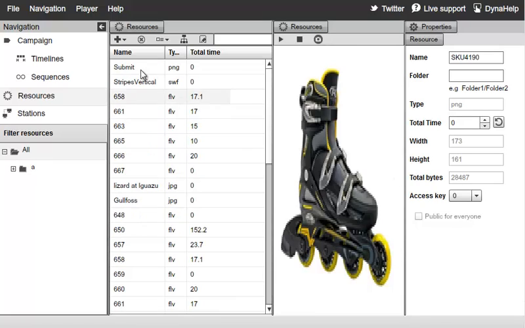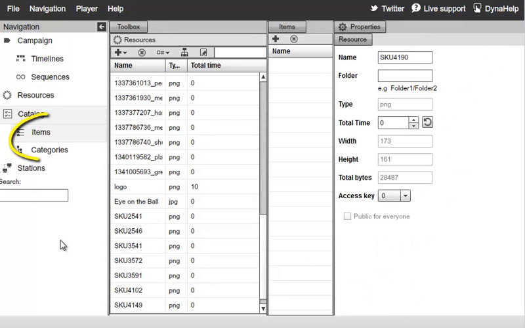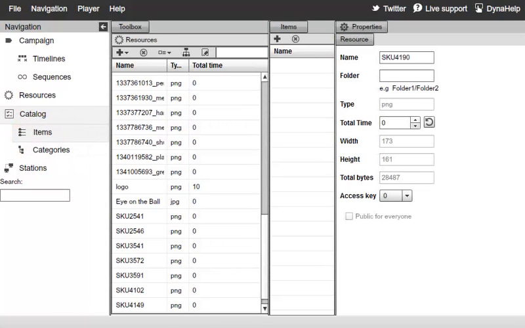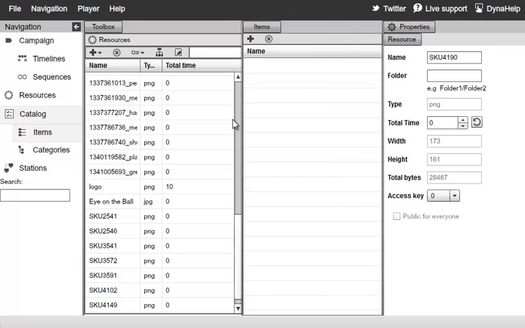So now let's go ahead and switch into the catalog. Under navigation, choose catalog. And here we're presented with the items and the categories. So the first thing we're going to do is add the different items that we want to use in our catalog. Let's go ahead and make a little more room here. And we'll hold down the control key and select all the different skates that we're going to want to use in our catalog. Go ahead and drag and drop them over here under the items.